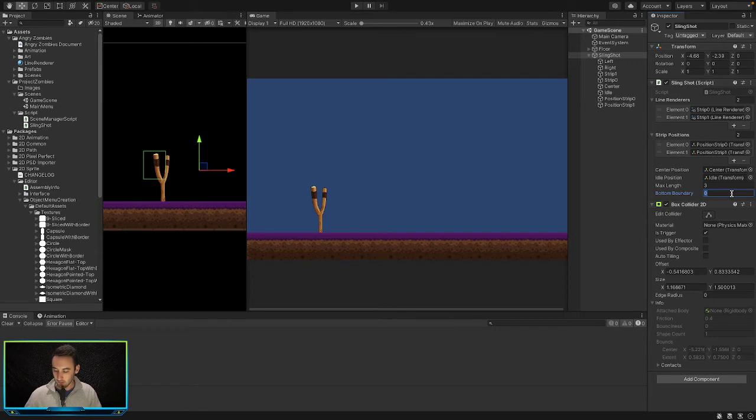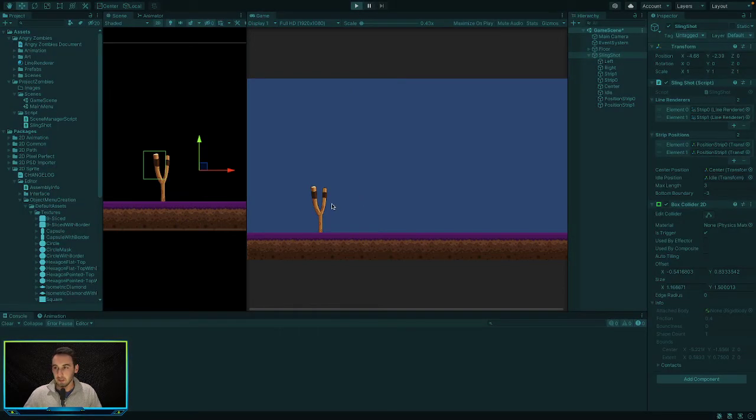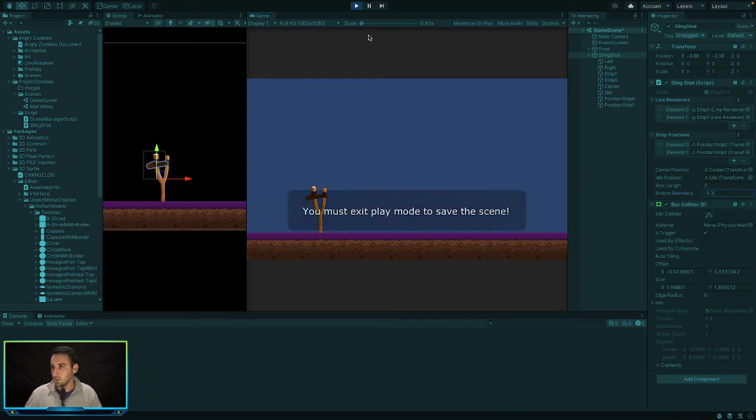So we'll set that to -3, because we're going down, it's going to be a negative. Let's go ahead and see what this looks like. If we pull this back, that works nicely. Let's set this to -3.2 maybe. That probably will look better.